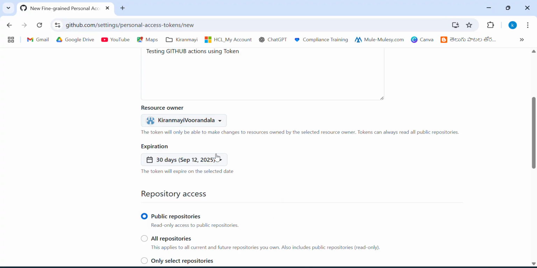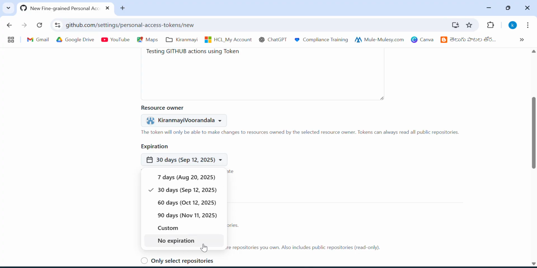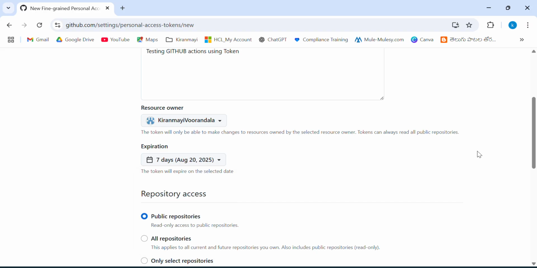Okay. As of now here, and here, as I already told you, in the current GitHub there is no unlimited expiry time. But as mine is an old GitHub account, it is showing no expiry, but that is not the case currently. It's max only 366 days. Okay. As of now, let me give just 7 days.